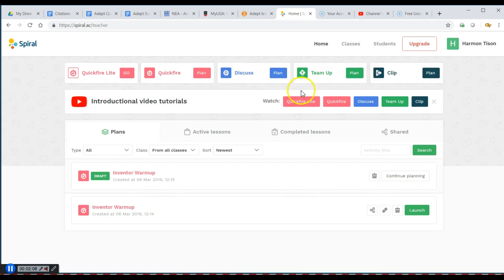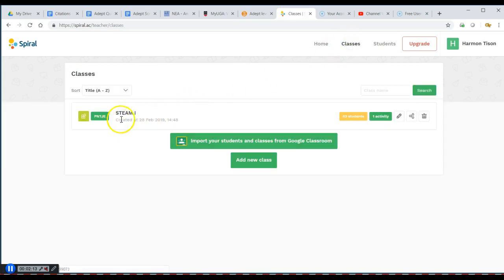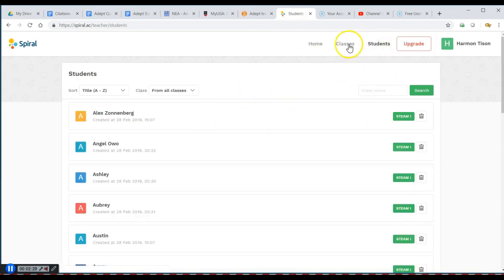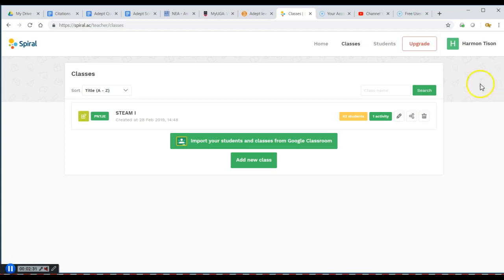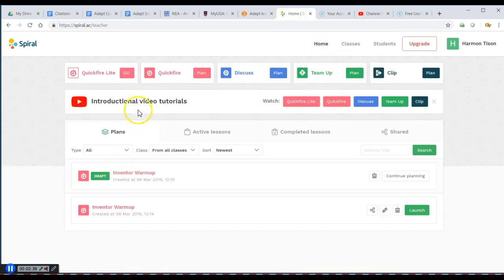You can see that you are able to have classes where I have a class created, and when you want kids to interact with this class, all they need to do is go to Spiral.AC and put in this code. If you use Google Classroom, it'll automatically import it for you. We do not at my system. We use an LMS called Canvas. These are students. There is a student tab, and it has students in it, so I'm not going to show you that. But you are able to create all these different things and have the kids participate in them.